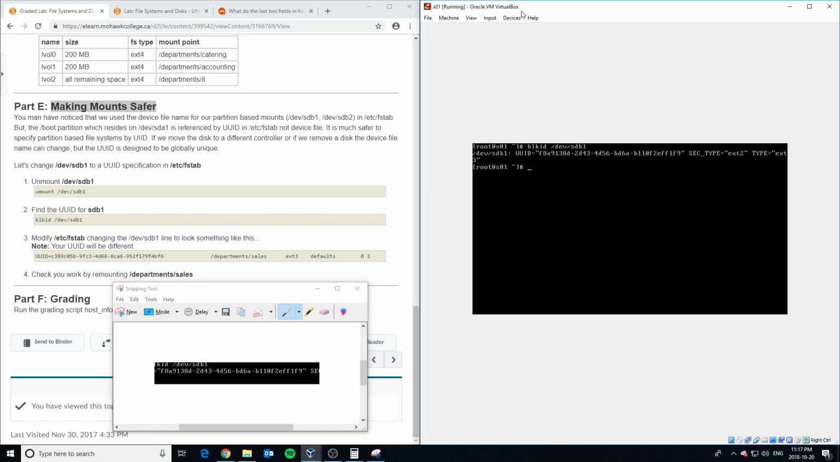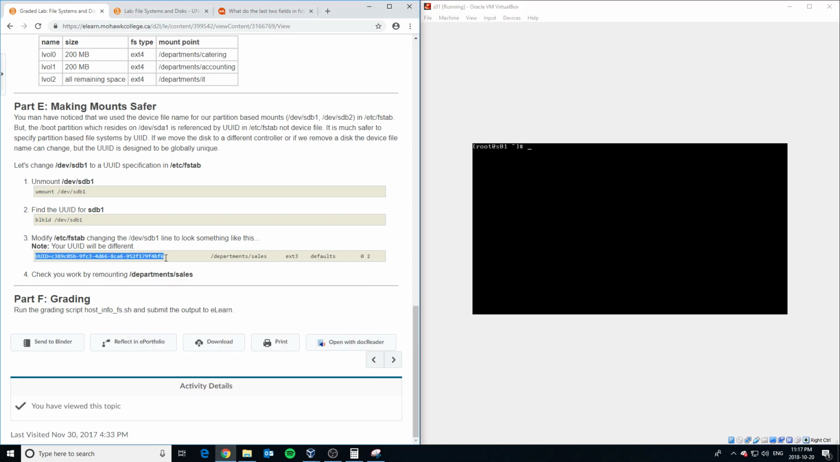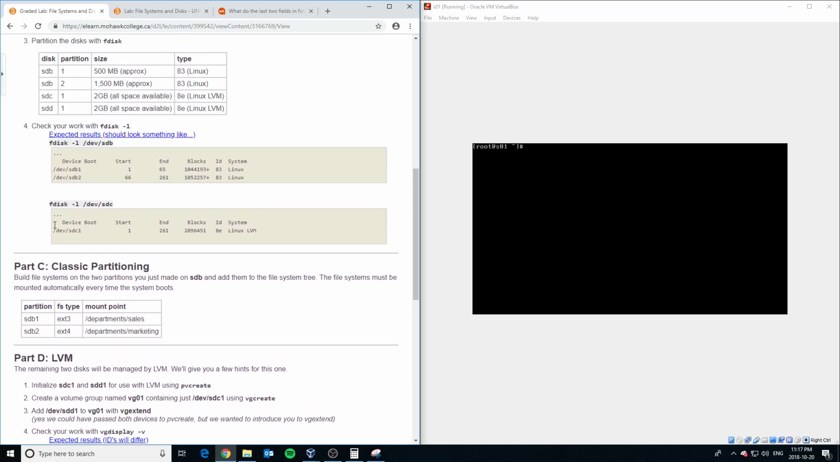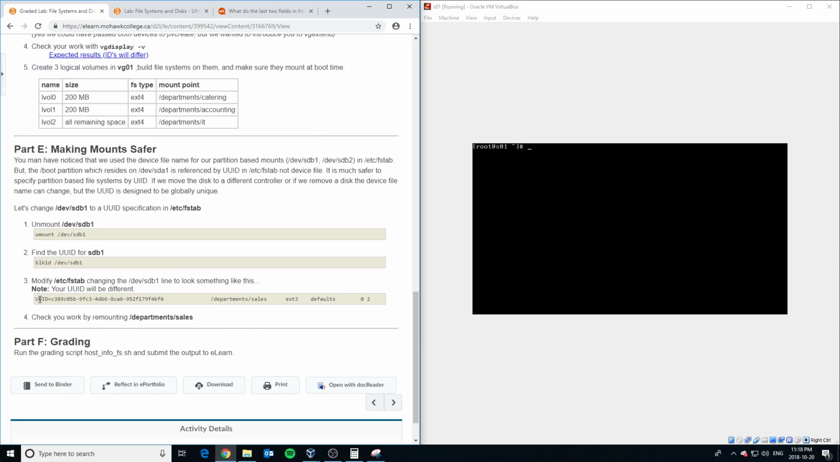So now what it wants us to do is let's clear this, and it wants us to modify the fstab and change the /dev/sdb1 line to look like this. Basically, we're going to put the UUID in there. That way, it's hard for people to see what this is. No one's going to know what this is just by looking at it. It's easy to see /dev/sdb1 in fstab and know exactly what it's talking about, but using this isn't as easy to figure out. So I guess that's why they're teaching you to do it.